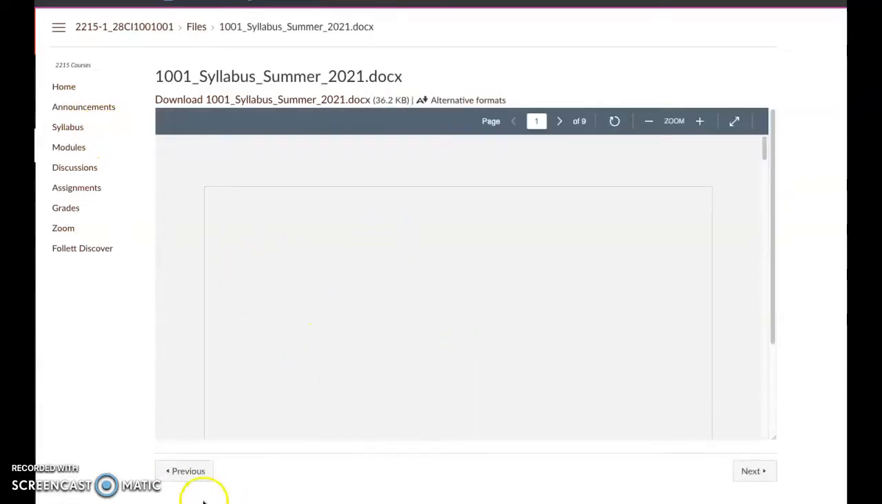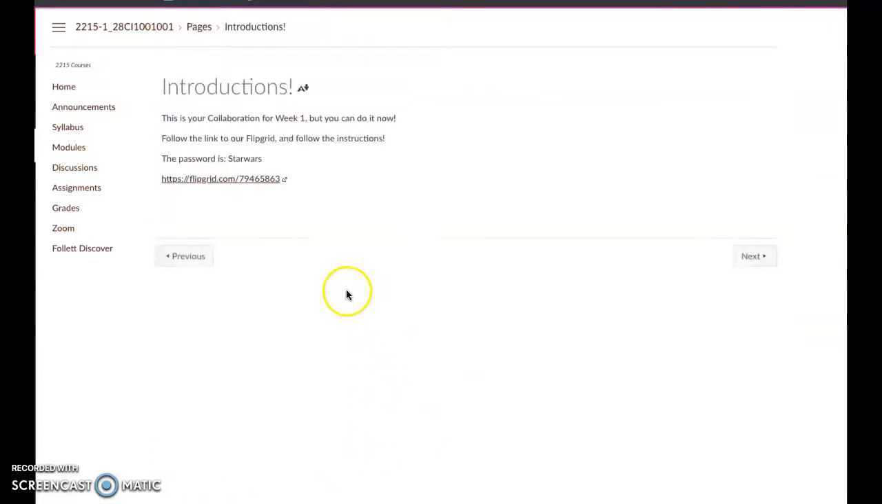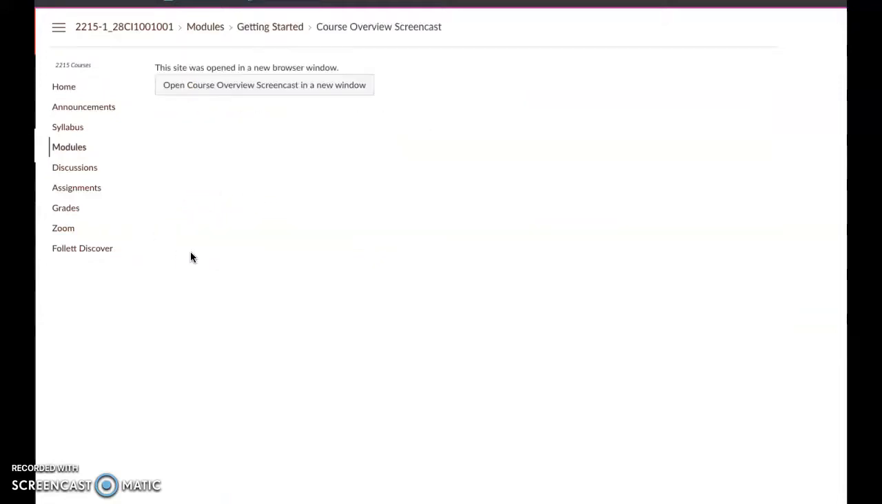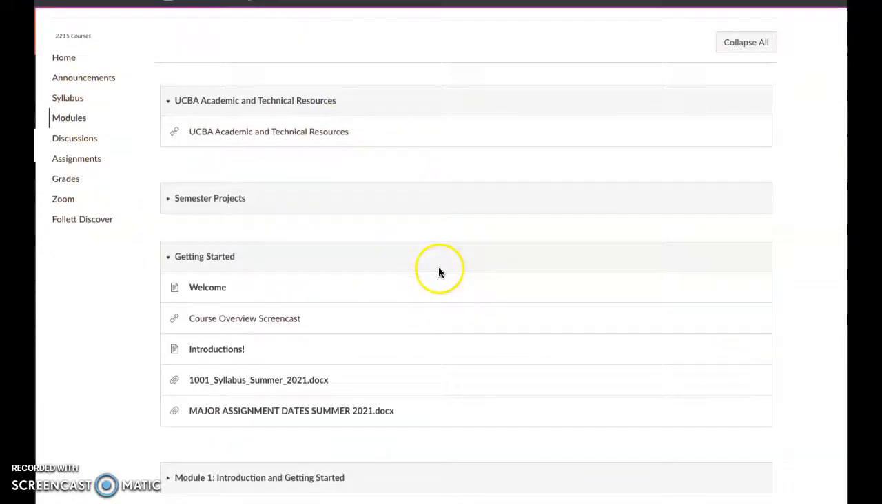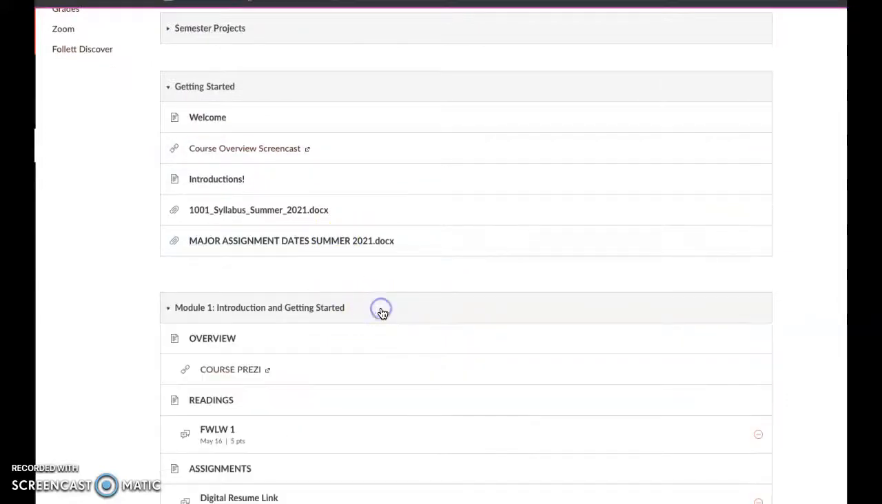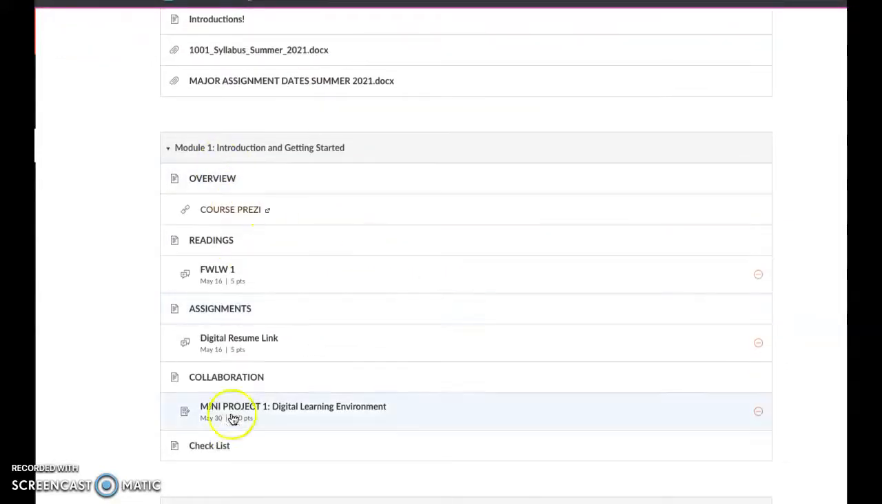And so here's the syllabus. If we work our way back, this is the Flipgrid introductions with the instructions for how to do it. And then the screencast, of course, opens up in a new window if you look at it that way. And then the first module. Every module is pretty much set up the same.